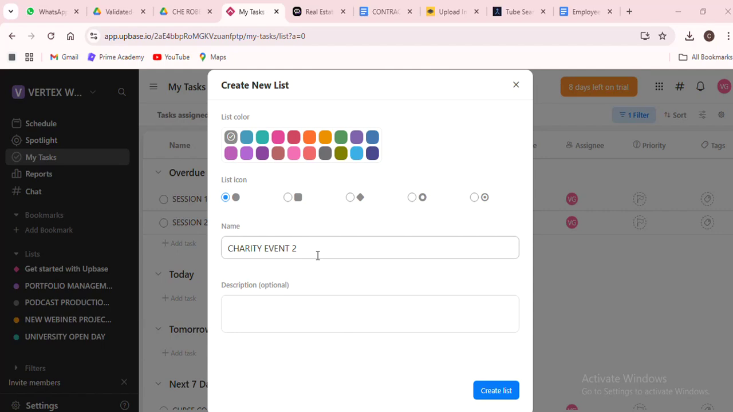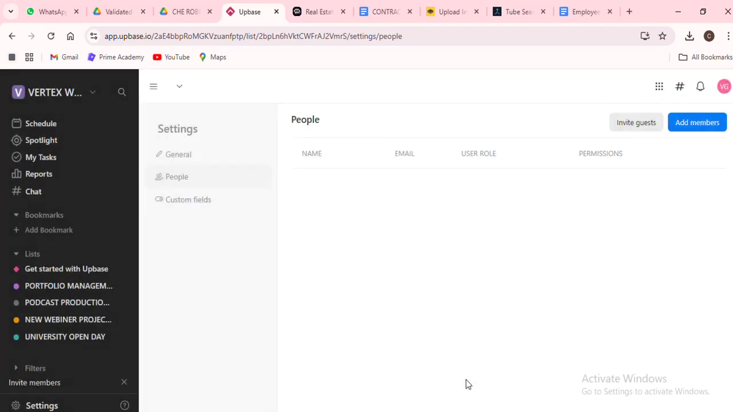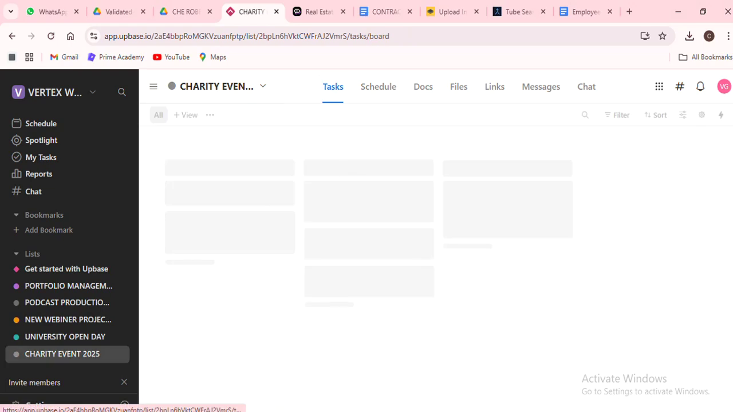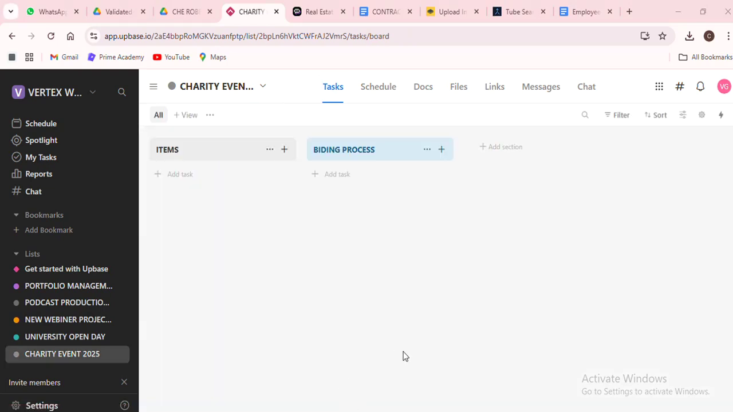Now that we've done that, it's time to add items for the auction. Go to the Items tab and click on Add New Item. Here, you can input details about the item, including a description, starting bid, and images. The reason we do this is to give potential bidders a clear idea about the items, their value, and their appeal.